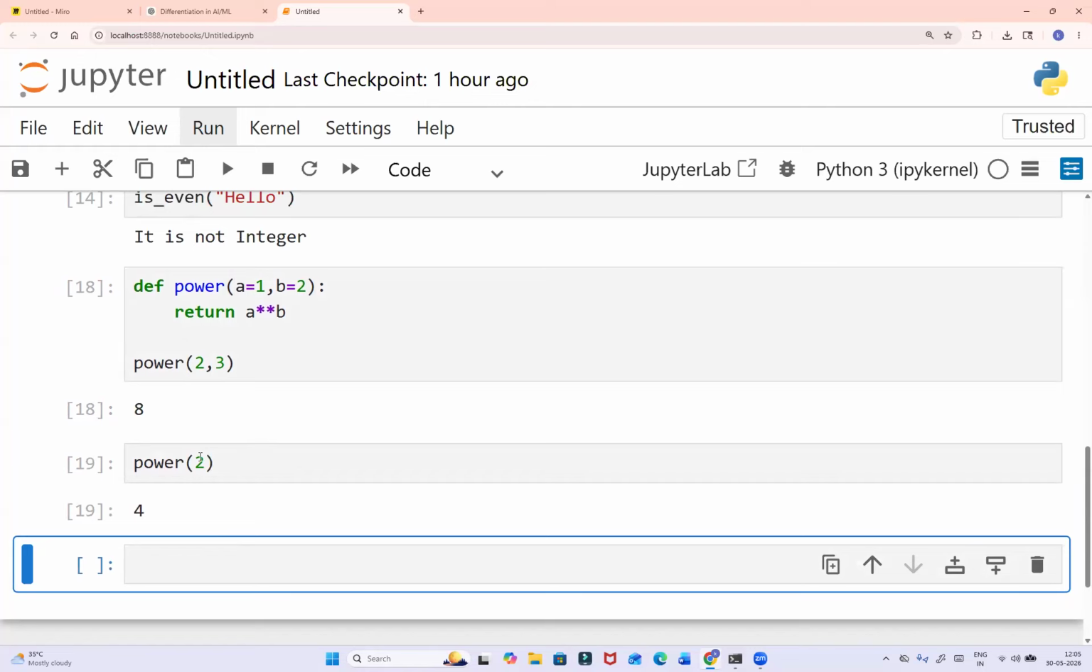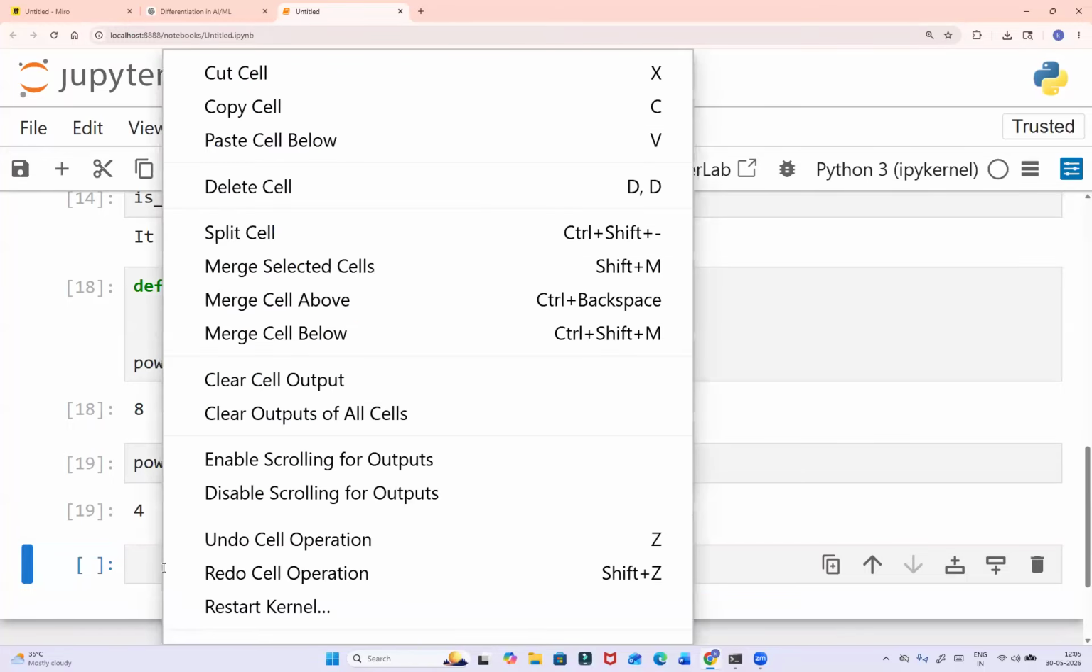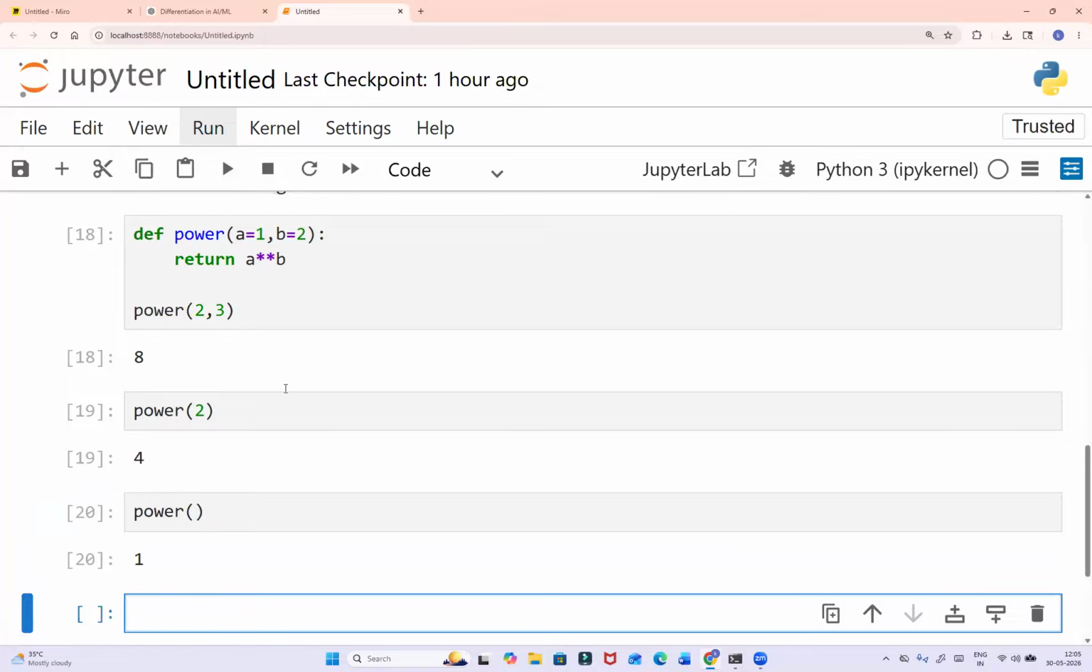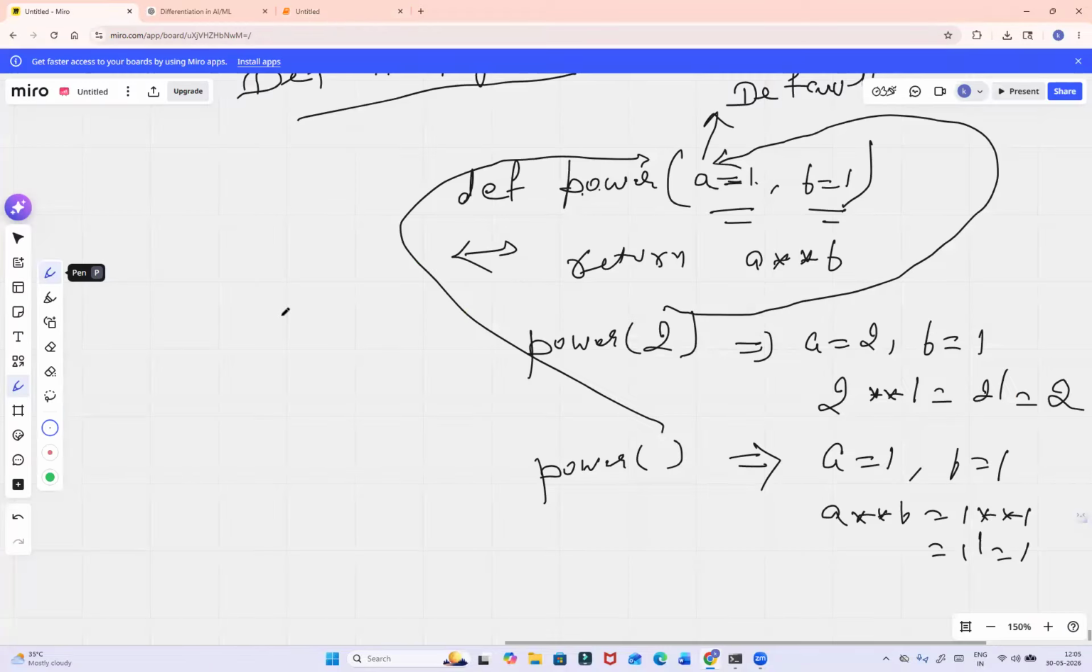So 2 is passed and assigned to a, and b will take 2 because b is missing. So 2 to the power 2 will be 4. I'm not giving any parameter, so it will take a to the power 2. Answer will be 1. Clear? Yes, sir. So I think default parameter is okay for you guys. Correct?